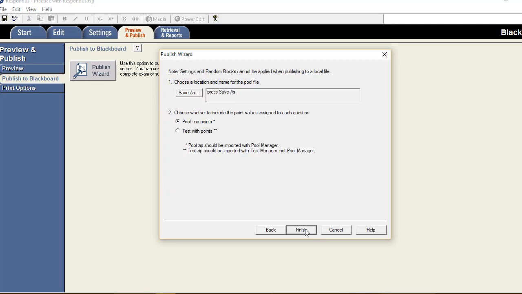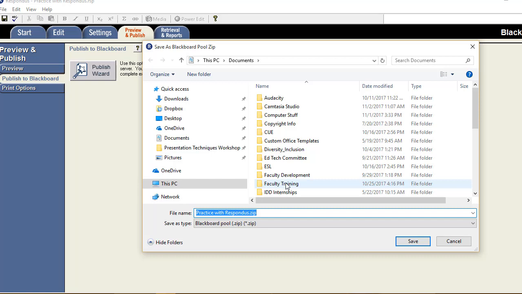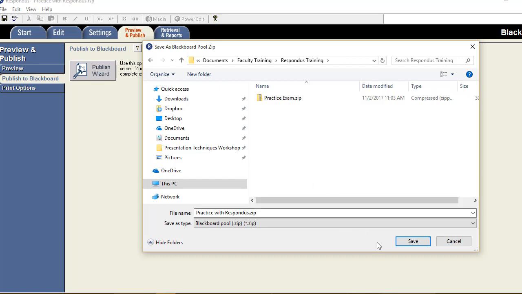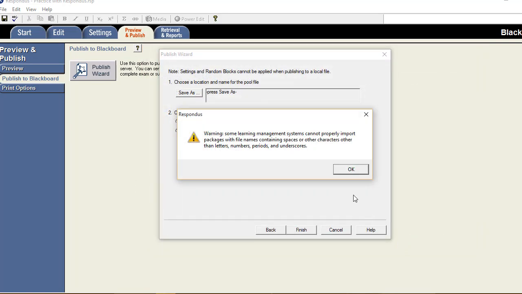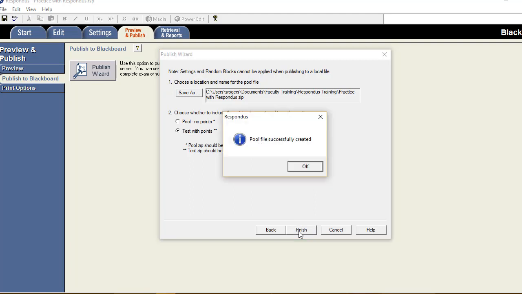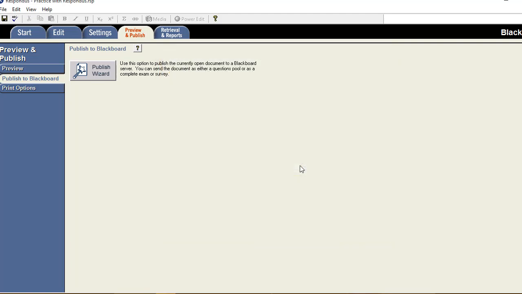Alright, next. Now save as, we're going to find out where we want to save it, and since this is training, I'm going to just put it into my training folder right now. Save. Now here you want to have just a test pool. You just wanted to pull them in. Schoology does have test pools that you can draw from whenever you create a test. But right now we're just going to make a test with points. Finish. And it's done. Alright, where did it go? Remember, it's in your folder.